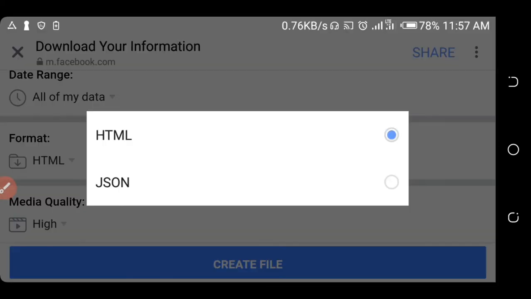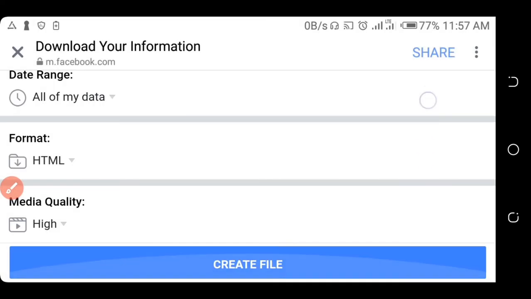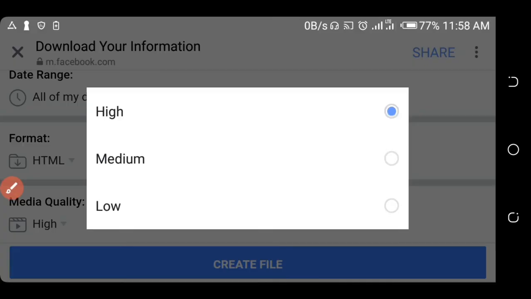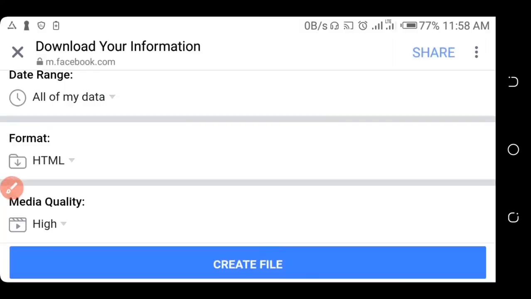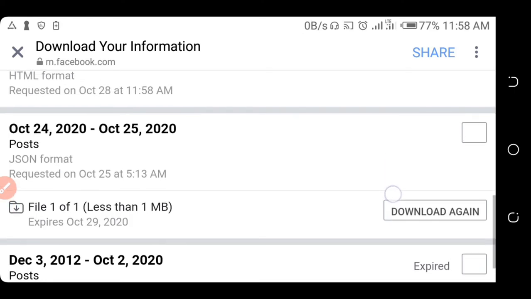Here you select the format you want to download the file as. Choose either HTML or JSON. Choose the media quality. Remember this affects file size. The higher the media quality, the higher the file size. Click on Create File and you will be notified when it's ready for download.